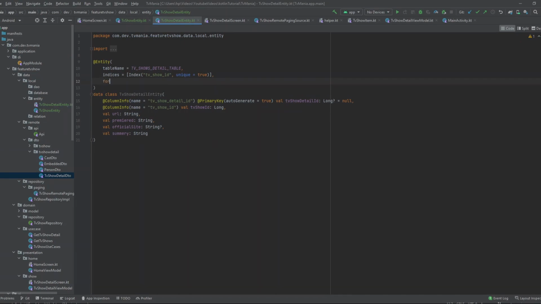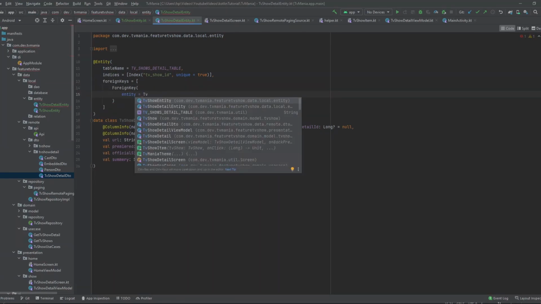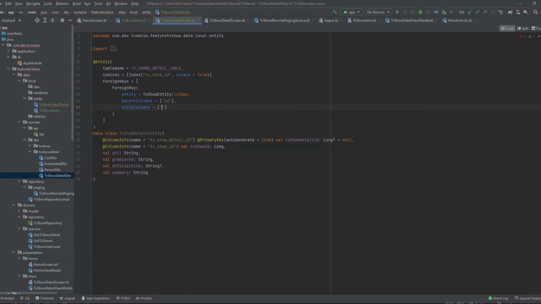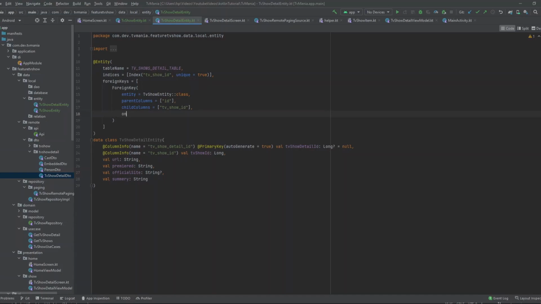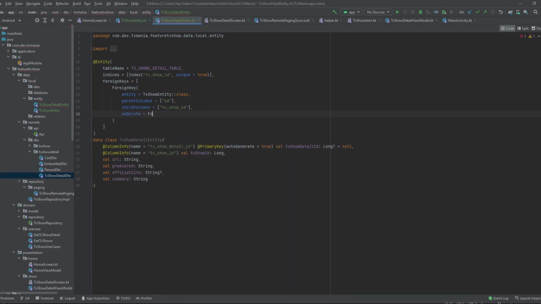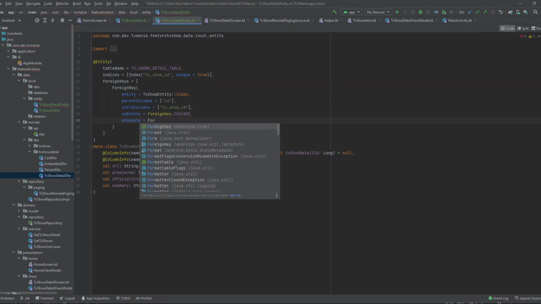Now let's add the foreign keys. We have only one foreign key, so it will be ForeignKey. For the entity, it will be TV show entity, and for the parent columns, it is ID. For the child columns, it will be the TV show ID, and when deleting any TV show, the corresponding TV show details will be automatically deleted or updated. So here it will be ForeignKey.CASCADE, and on update ForeignKey.CASCADE.